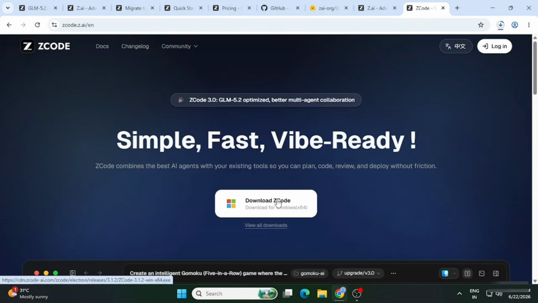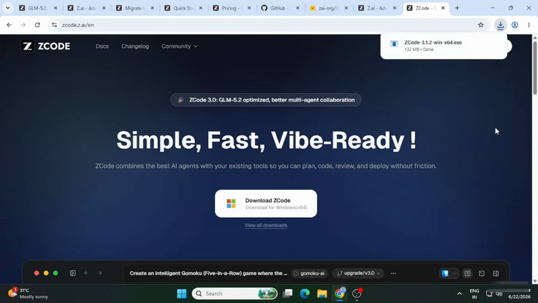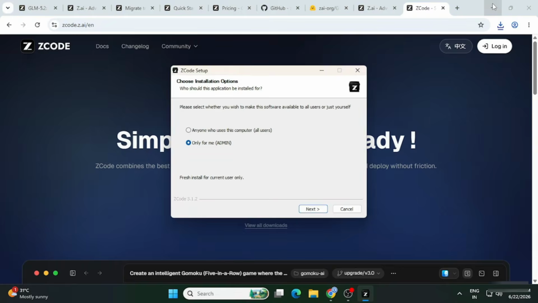I'll hit this button and my download has started, and it is done guys. Now I'm going to simply click on this exe. So here guys, it is asking me whether I want to install for admin or for every user.